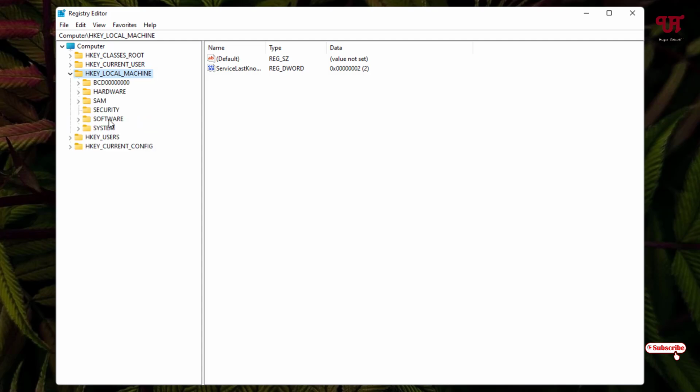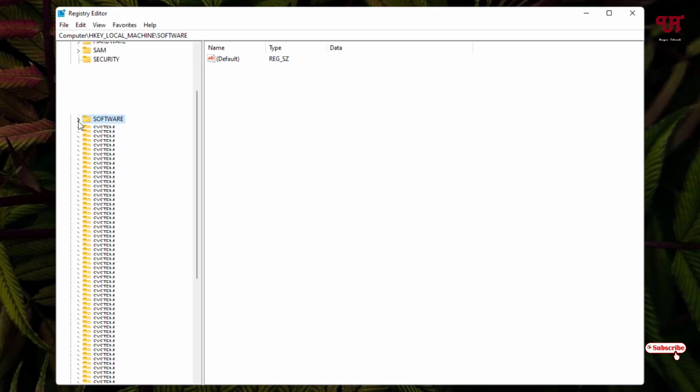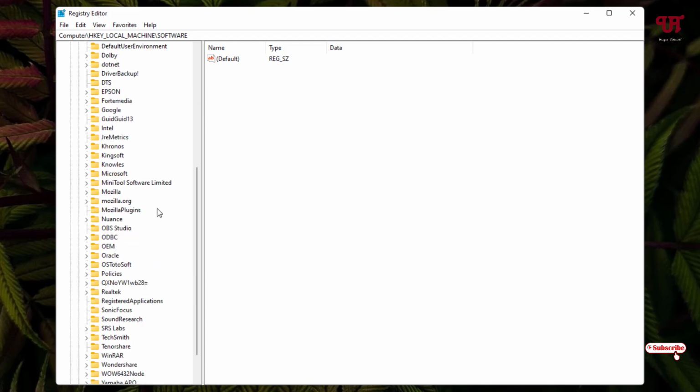Now just select this Software folder, and once again click on this left arrow icon, and scroll down below. Now you will see one folder named Policies. Just click on it, and once again click on this left arrow icon. Now select this Google folder, and once again click on this left arrow icon. Now click on this Chrome folder.